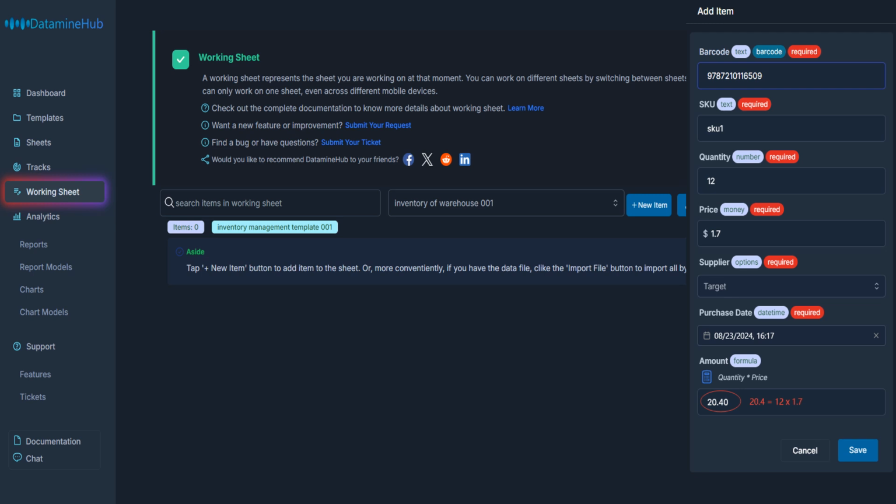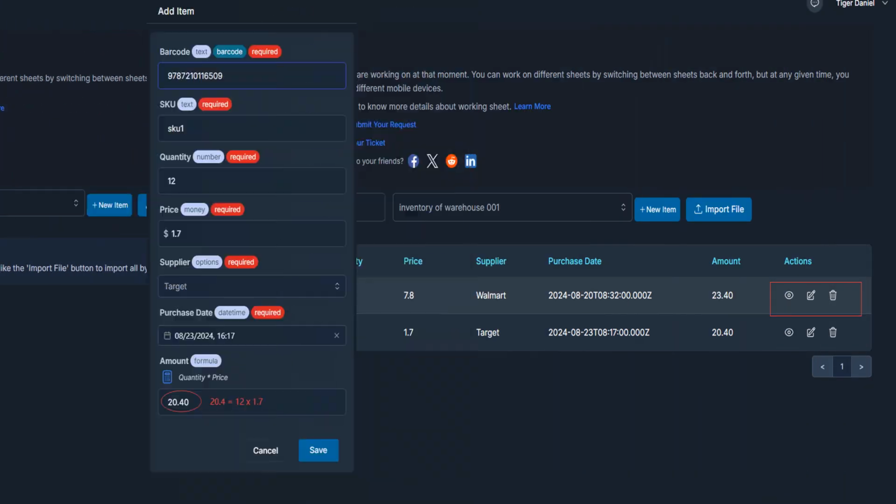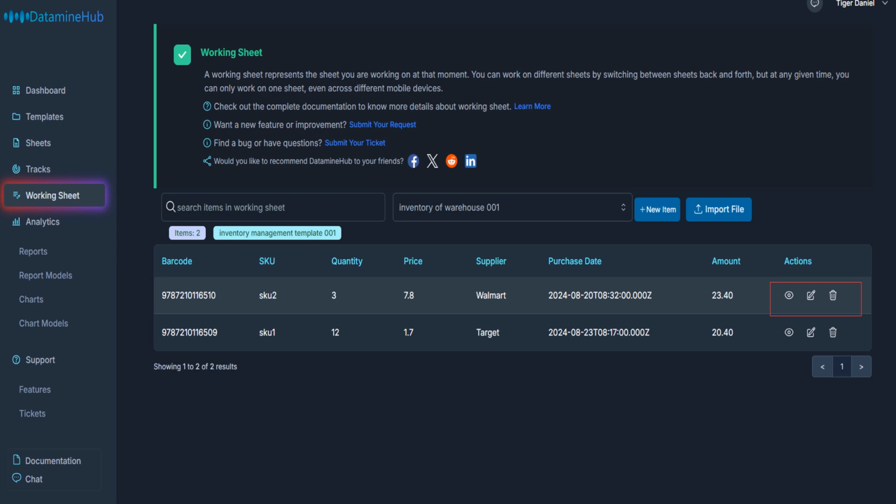4. In this example, the barcode is a 13-digit number, which is easy to make mistakes if you type it on the keyboard. If you need to scan the barcode, we strongly recommend using our mobile app, which makes scanning incredibly fast and accurate. After confirming that the information is correct, click the Save button to save the item to the sheet. You can see that the item just now has been added to the sheet.